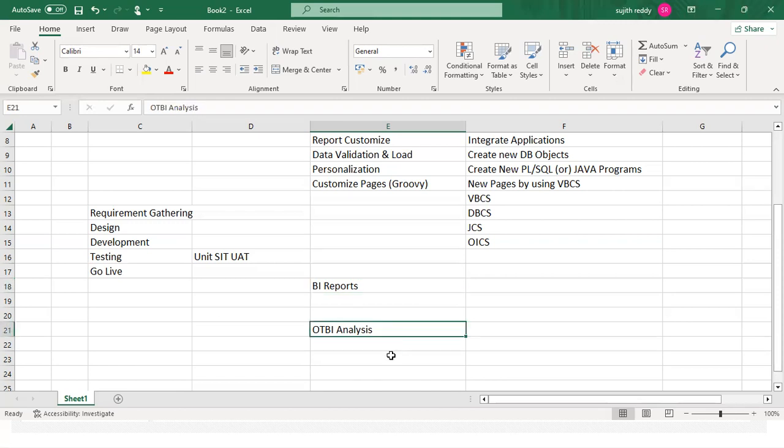OTBI analysis is just drag and drop. In the name itself, analysis. Oracle has defined built-in subject areas. Subject area means, indirectly, a logical query. In BI reports we have to write SQL queries. In OTBI analysis, we don't need to write SQL queries.